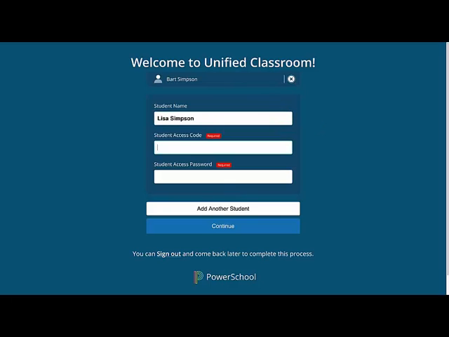If you are linking more than one student to your account, complete the same information for each of your additional children. When done, click Continue, and you will be taken to your Unified Classroom dashboard.